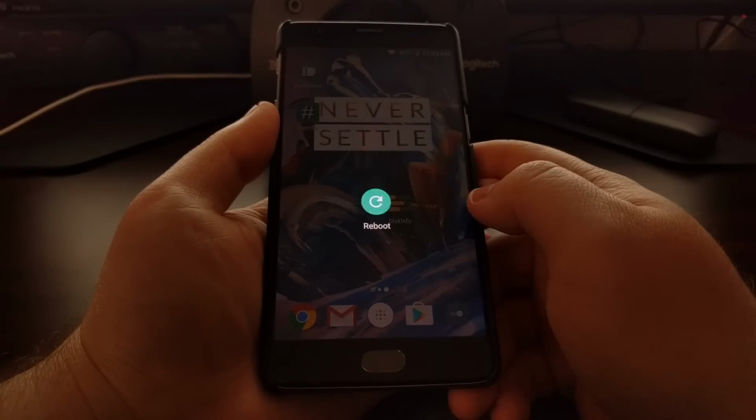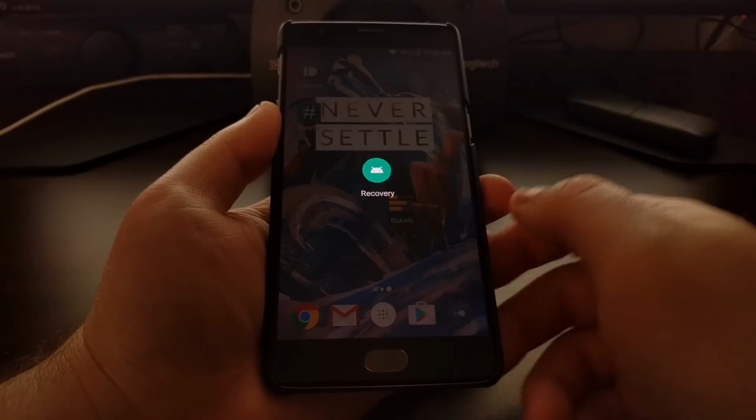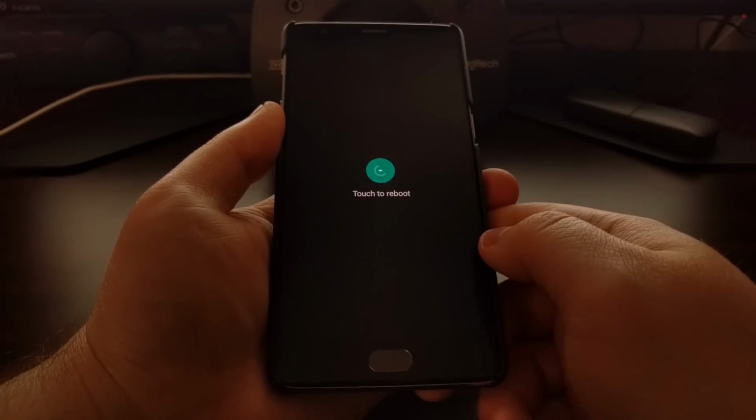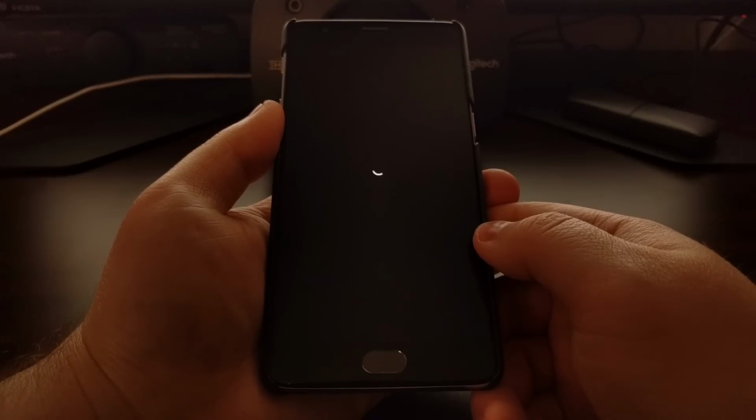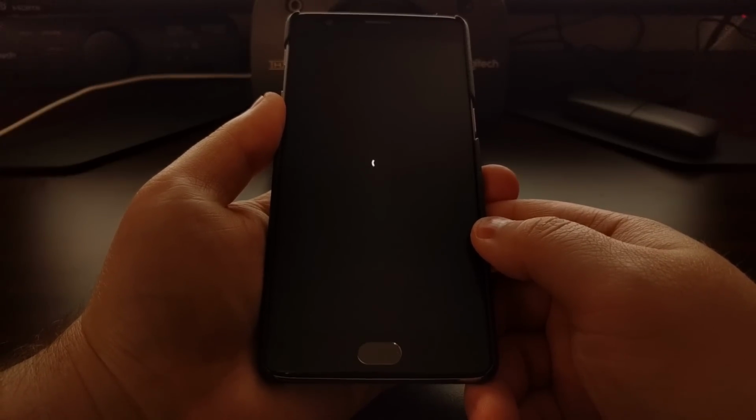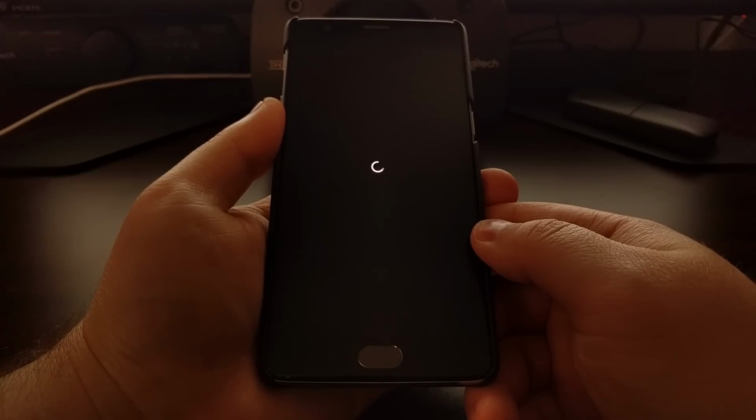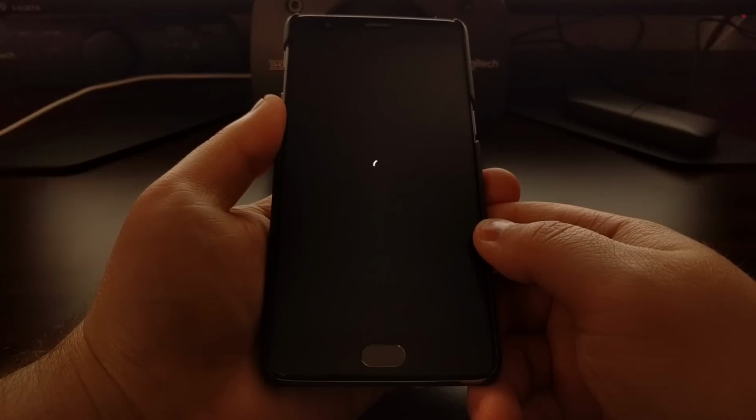So we just need to boot the OnePlus 3 and the OnePlus 3T into recovery mode. And you're going to have TWRP installed to flash this mod.